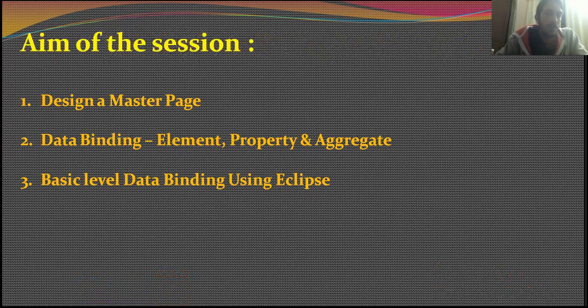The aim of the session is to look at data binding, designing a view in the master page, which would be the left side of the page. This is a split screen variant of application that I would be working on.